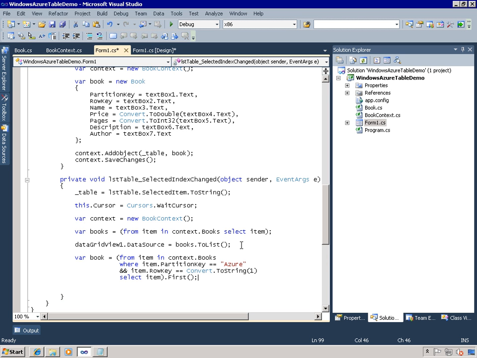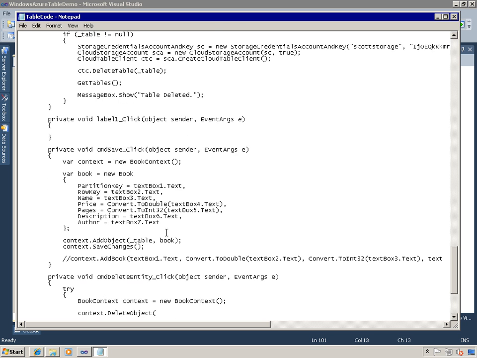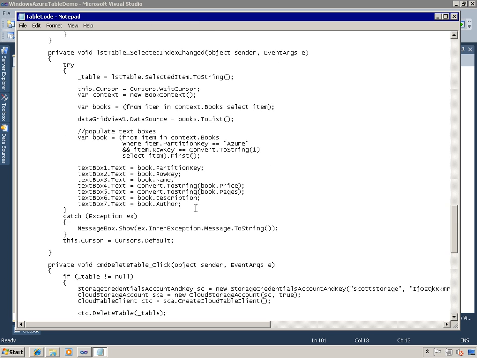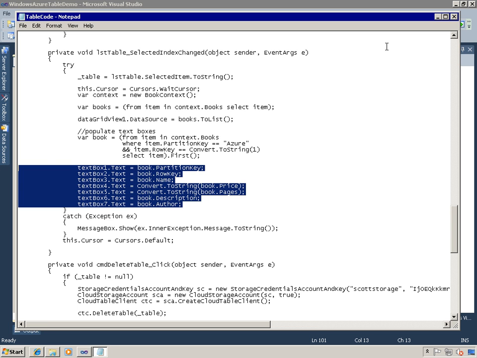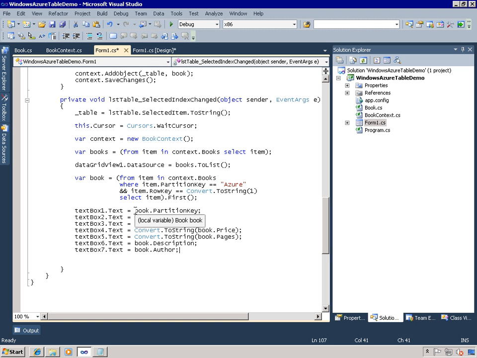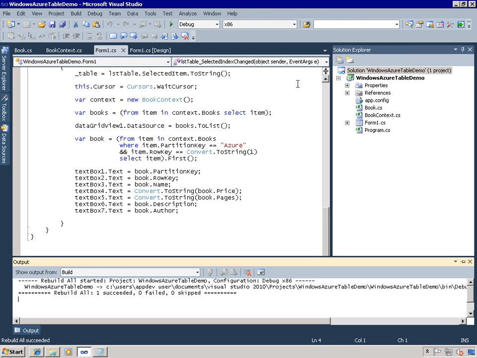Okay, there we go. Now I'm going to go over here to the code. I'm just going to grab that information, that's what I want right there, and paste it right here. Now I'm actually grabbing the specific properties for the entity and then populating the corresponding text boxes for that data. All right, there we go. Let's compile it first to make sure there are no errors. There shouldn't be. Okay, we're good.